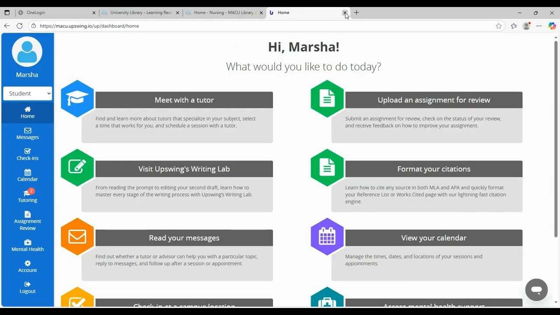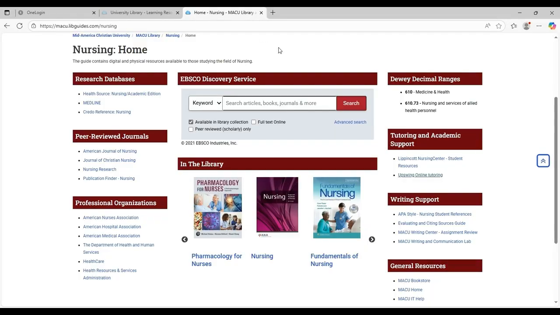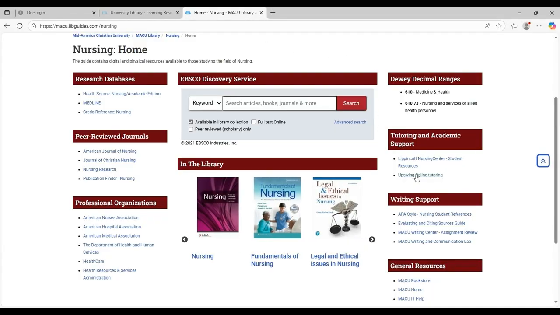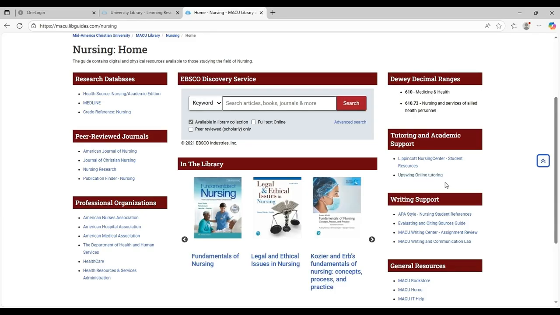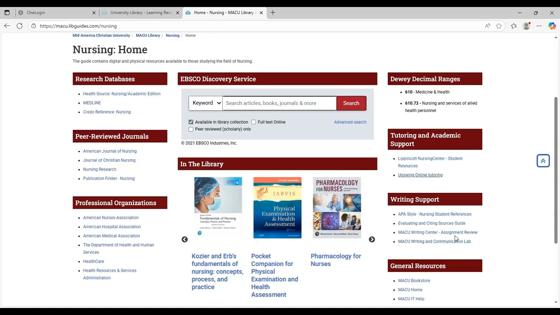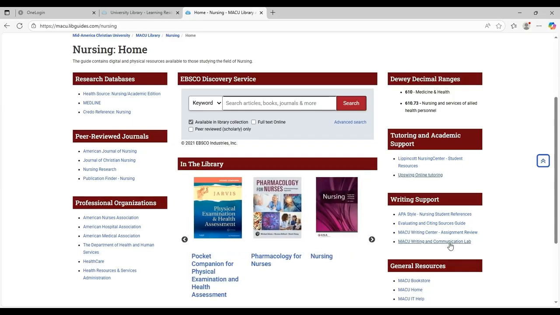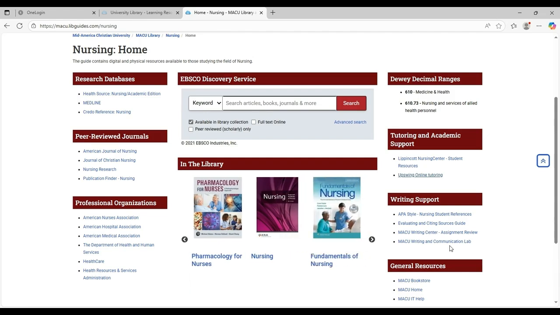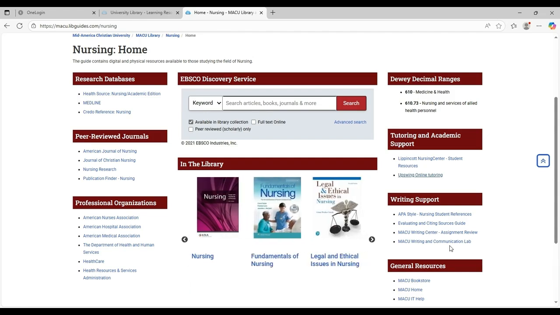So we're going to go back to our research review. We've reviewed the Upswing online tutoring. And you can see that several of the other resources I just showed you are here on the Upswing platform as well. I also wanted to mention that Upswing is one of the apps that you can access straight from that one login dashboard that we started with.